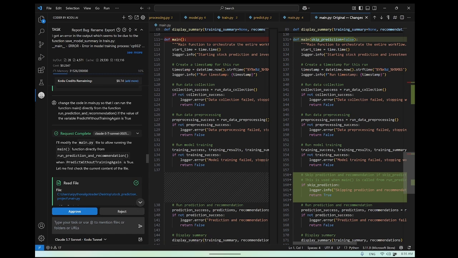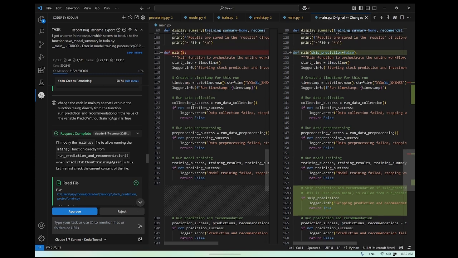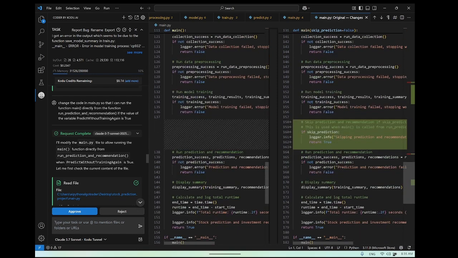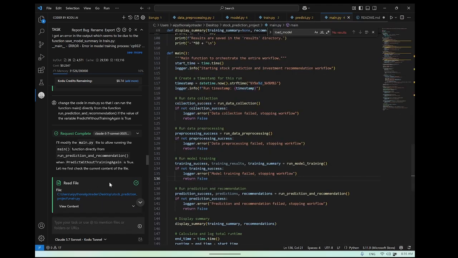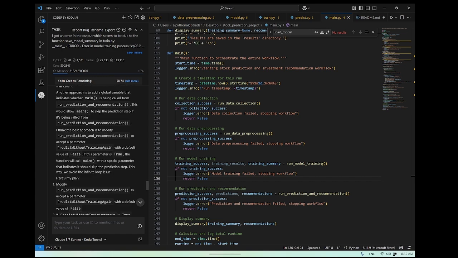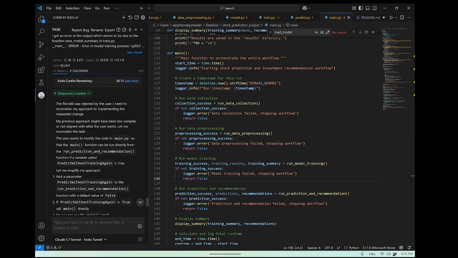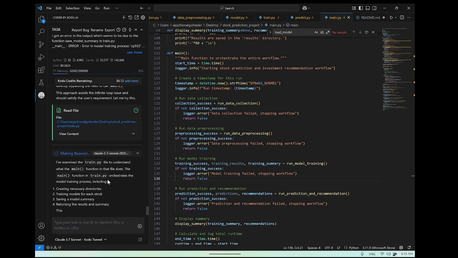So it did the opposite of what I wanted it to do. This is bad. Basically, it skipped, and I wasn't asking to skip the prediction. So this is a rejection. I have to formulate it a bit differently. Let's try again.